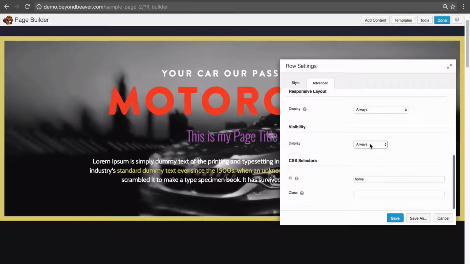By default, your row visibility settings for the display option will be set to always. That means no matter whether somebody's logged in or logged out, they will see that row. But you can also select it to logged out user. What that means is if somebody's logged in, they will not see this row. So for instance, a good application of this might be you have a pricing table in this row, but if somebody's logged in, that means they're a paying member. So maybe they don't need to see that pricing table again.